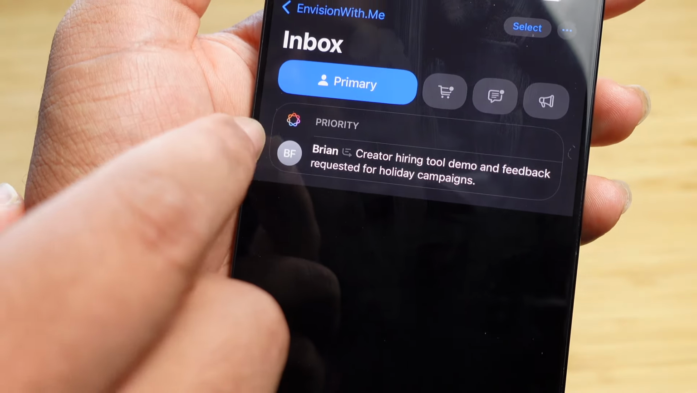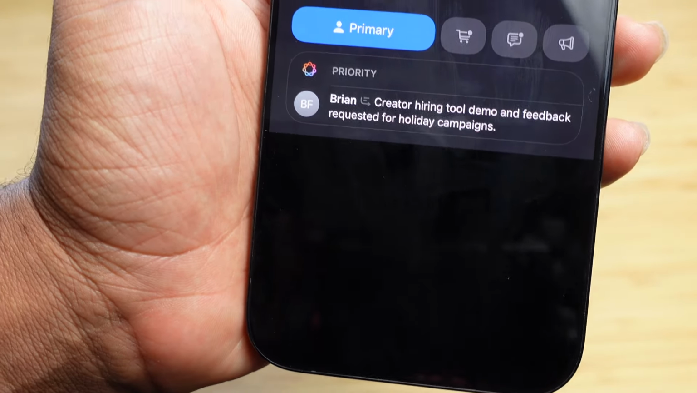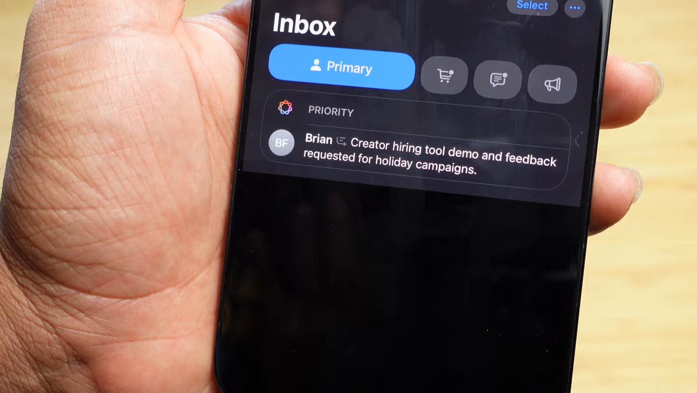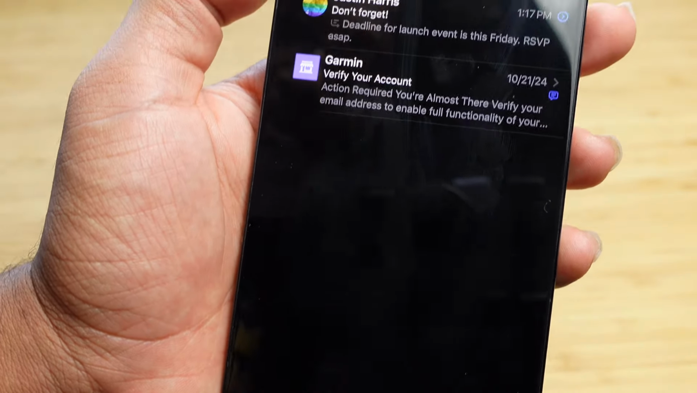So anytime it detects an email that's a priority, it will put it at the top. This is usually something that has a deadline on it, or needs to be actively or urgently acted on immediately. So I'm going to go ahead and swipe back into Mail.